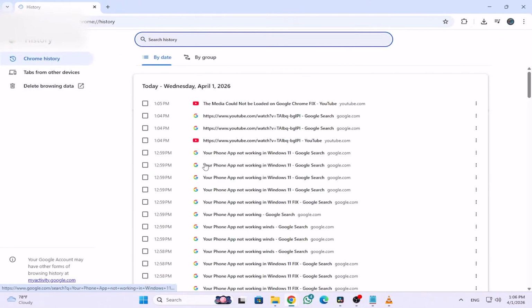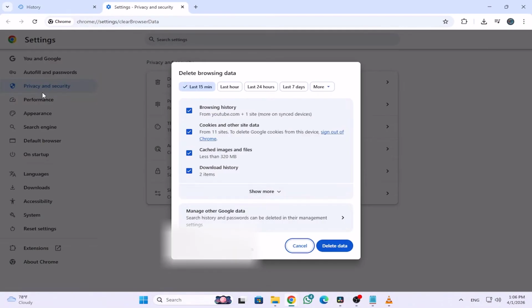On this page, find and click on the option to delete browsing data. Make sure to select the option to delete from device.